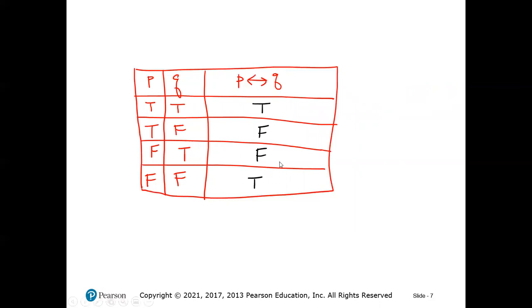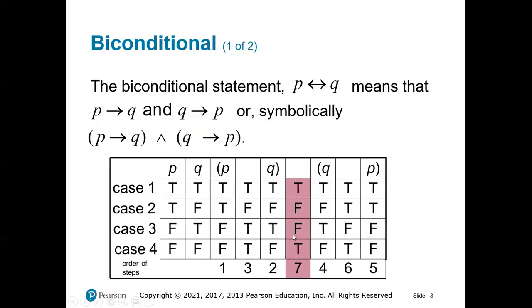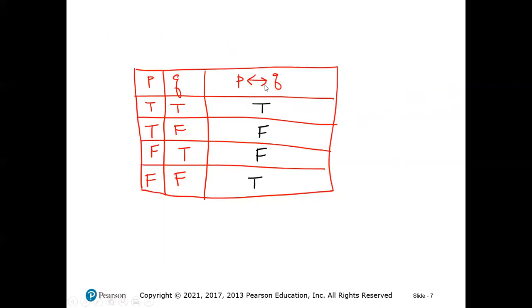So I'll go faster on the remaining steps. Well, this is what I did. When both P and Q are true, it is true, right? And when both of them are false, it is true. In the remaining cases, it is false, right? So how did I do this? Well, I recommend that you don't pay attention to this. Let's go back and focus on this one here only. That's all you need. That's it.